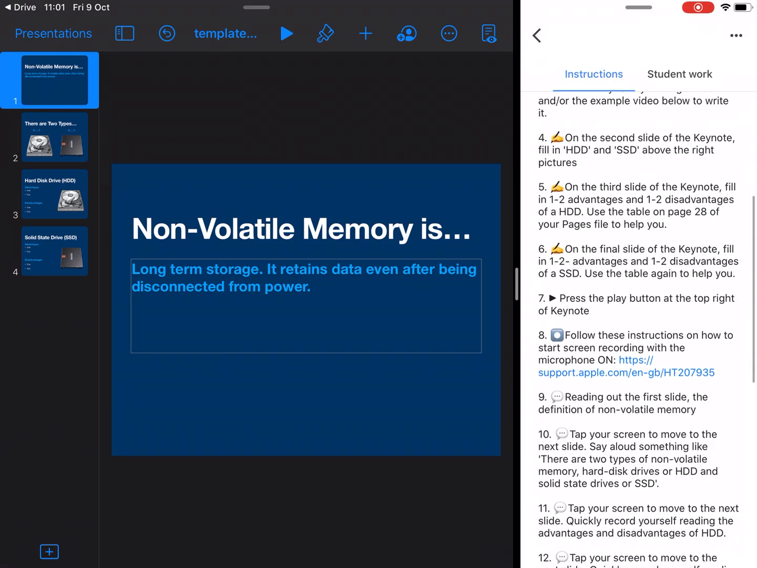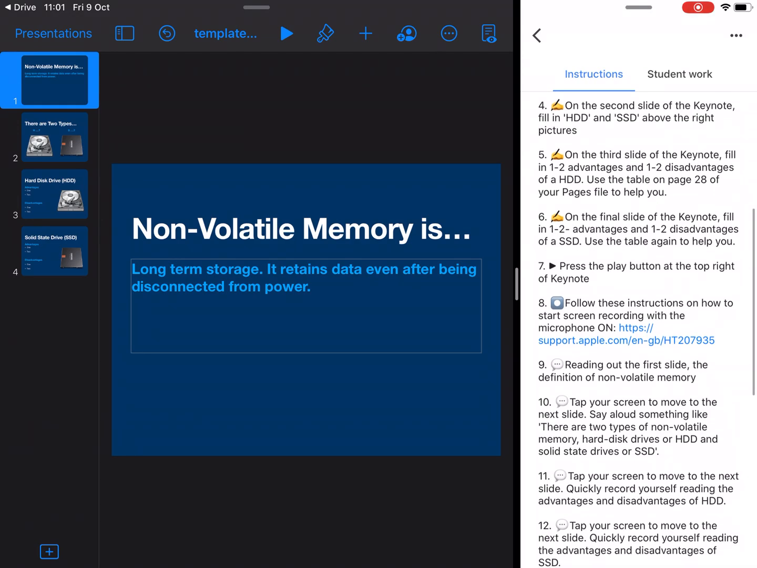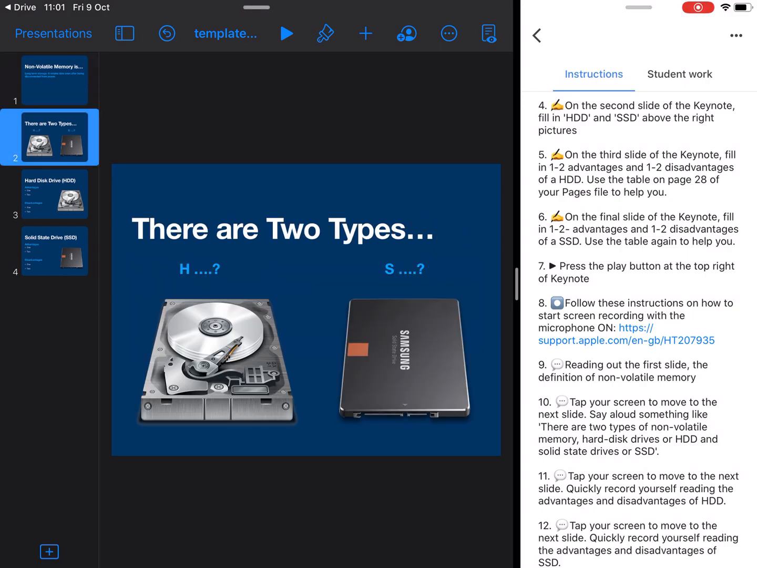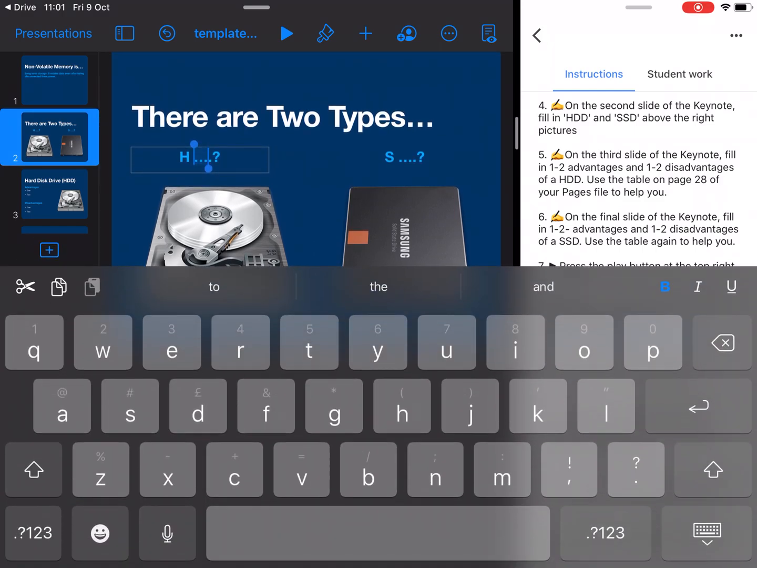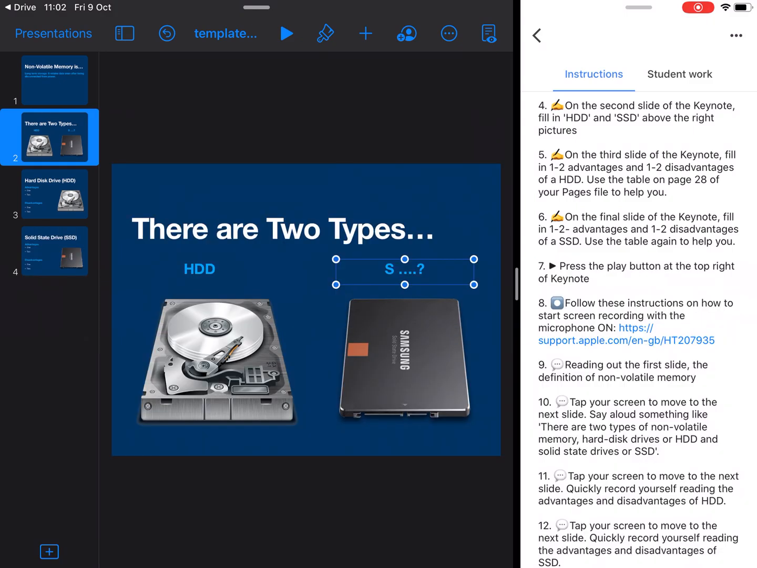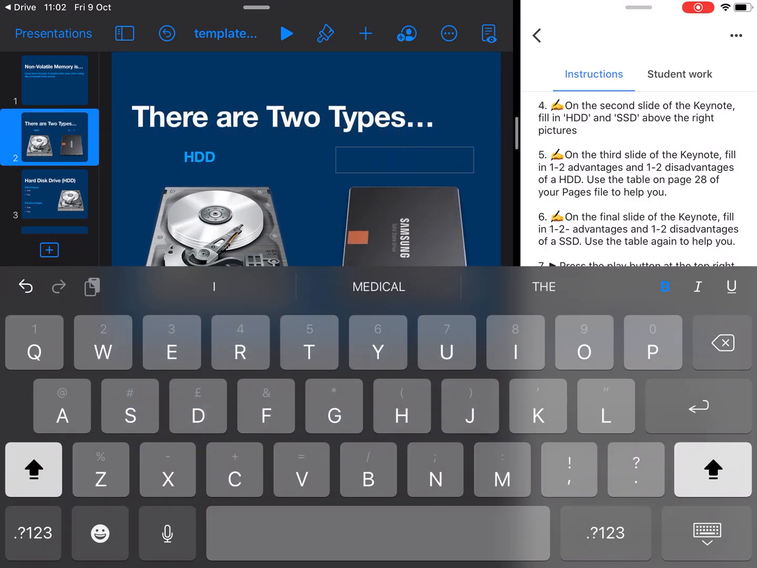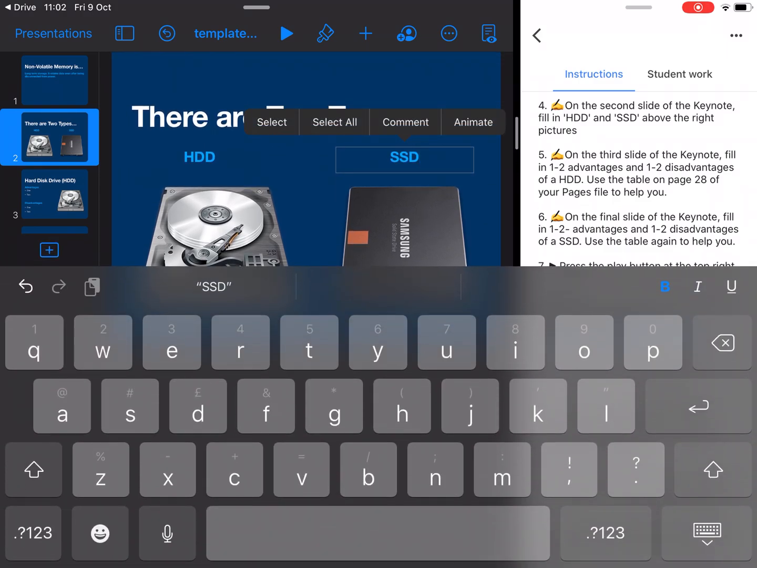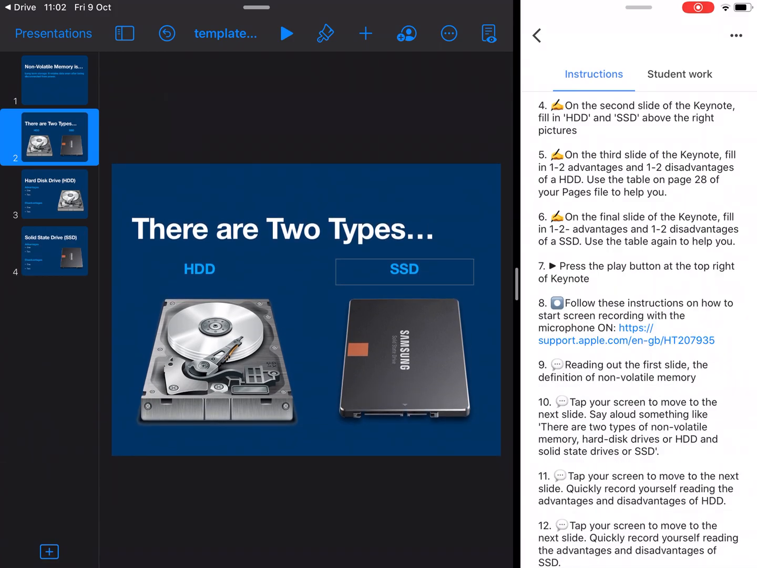So on step 4, it says on the second slide of Keynote, here's the second slide, fill in HDD and SSD above the right pictures. Here we go. So I can delete the ... and the question mark, and I can fill in HDD and SSD. Just tapping on there. There we go. Okay. That's step 4 done.